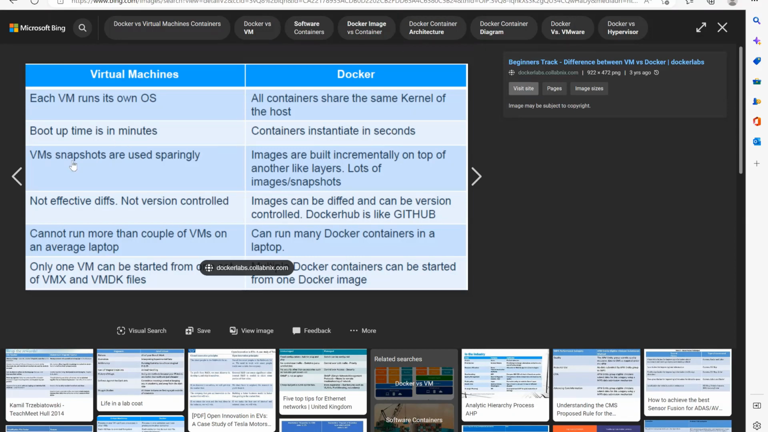Next, guys, VM snapshots are used. Snapshots are nothing but what, guys? Backups. VM backups. Images are built incrementally on top of another, like layers. A lot of images or snapshots, with no effective differences, not version controlled. Docker images can be differed and can be version controlled.